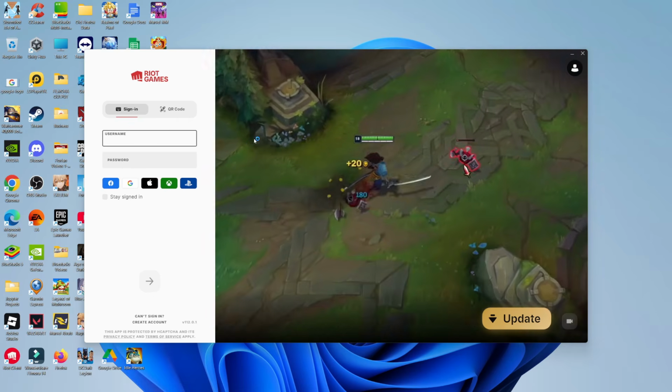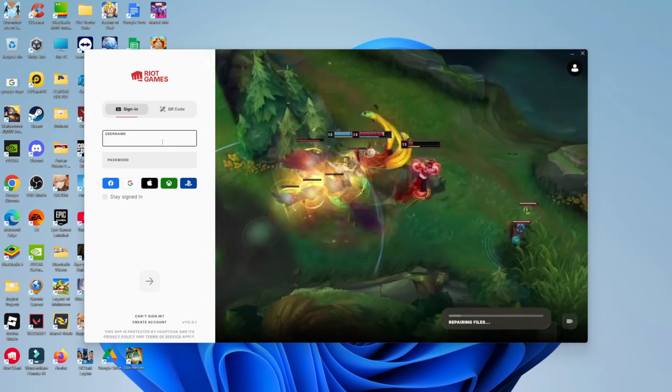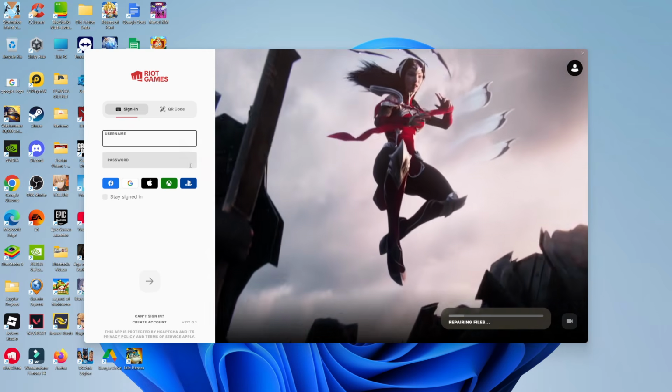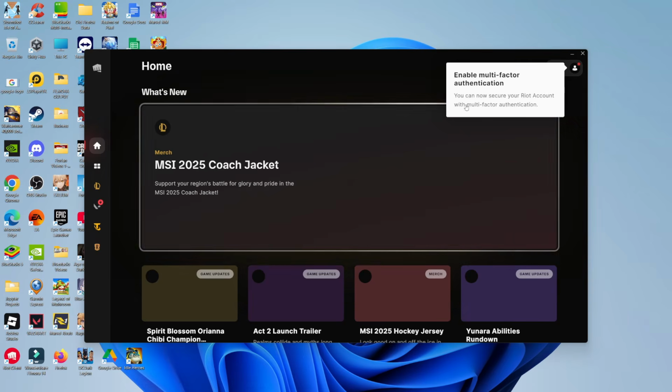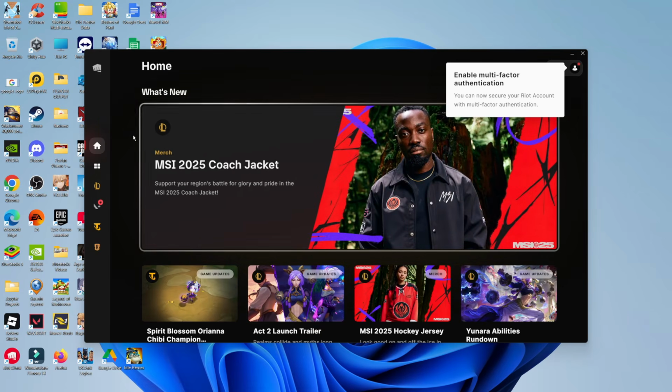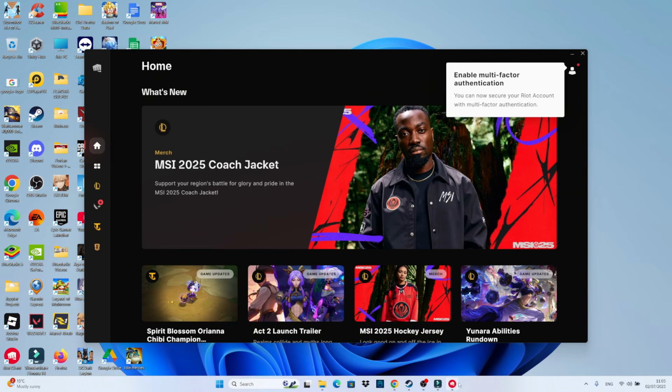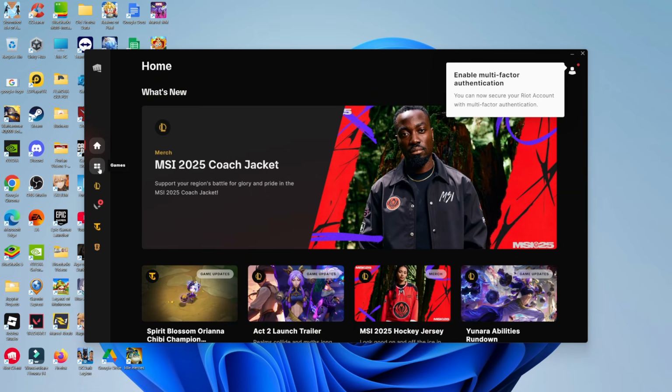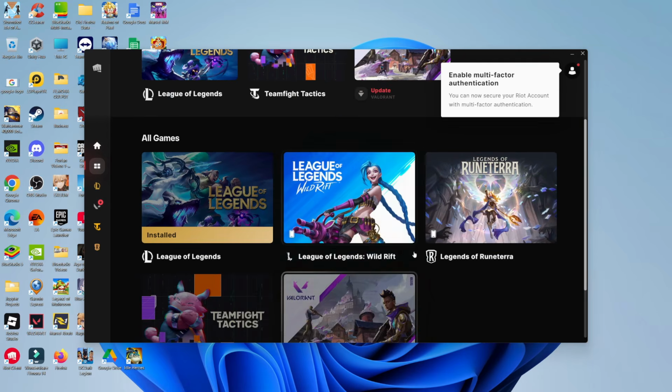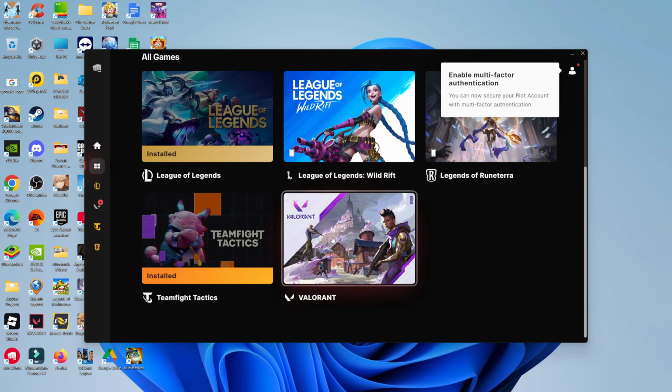So as you can see, we're now on the sign-in screen for the Riot Games client. And at this point, you can just go ahead, log in with your details. And once you've gone ahead and signed in, as you can see, we're now on the Riot client. You can see that's now been installed. And from here, you can also use this to view your games that you've installed. And you can also, of course, install other games by Riot Games.